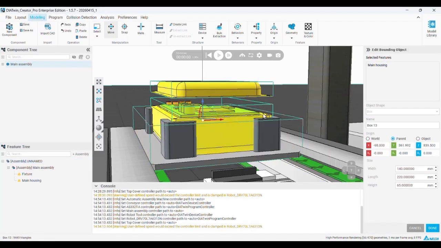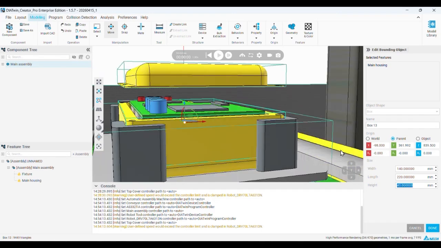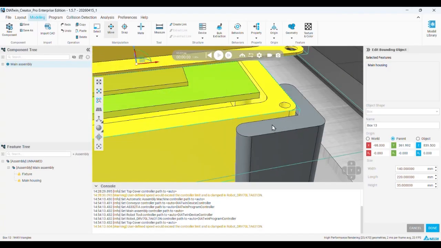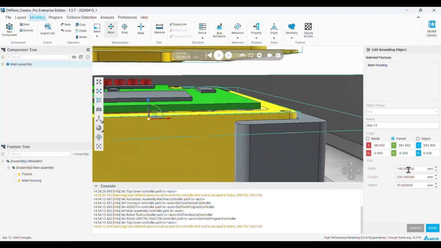So maybe you have to make this box smaller. X is the width, Y is the length, Z is the height. So maybe I'll make the height shorter. Maybe it will be 40. Okay, 45, 30. Too small, right? 35. Maybe 35 is fine. So please help me change the size of this main housing bounding box.